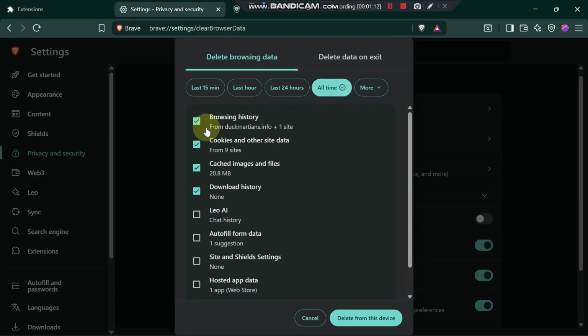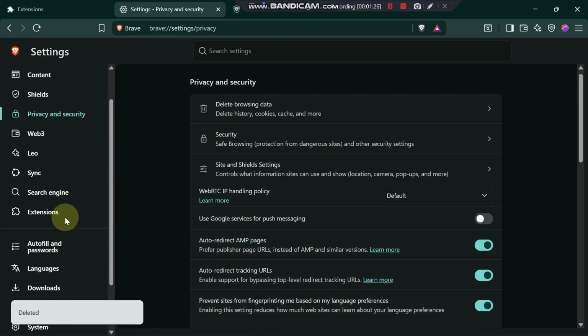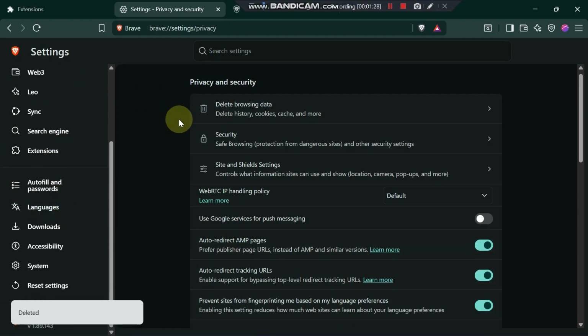Then check the items you want to remove, such as cached images and files, cookies, and browsing history. Be mindful with saved passwords and autofill data if you still need them. Clearing this data helps free up storage and removes unnecessary files that can slow down your browser over time.